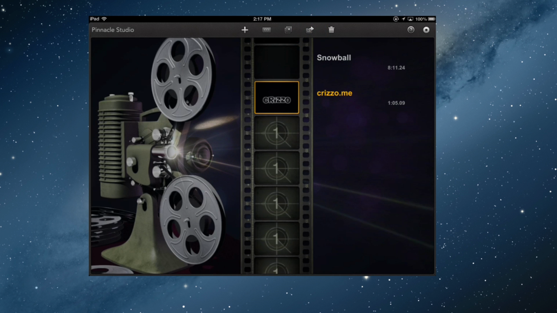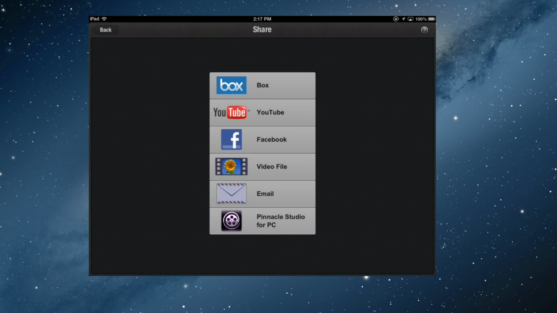You can tap this to share, and you have a few little options to share your video. You can share it to box.com, share it to YouTube, Facebook. You can save it on your camera roll as a video file, email it, or if you're using Pinnacle Studio for PC, you can share it to your PC. I am on a Mac, so I cannot do that.